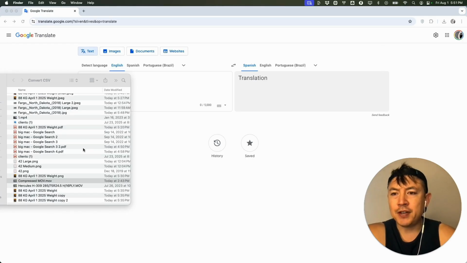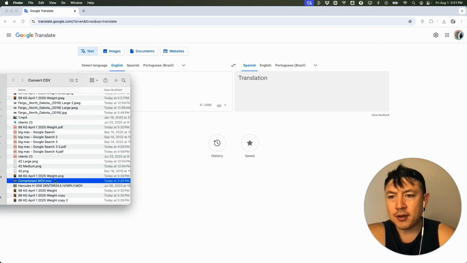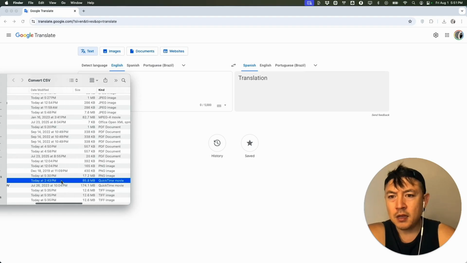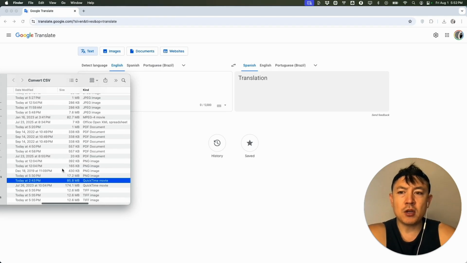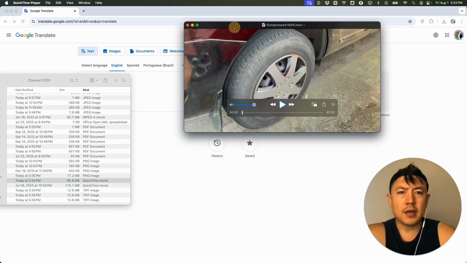But I've already opened up a couple of videos on my Mac. As you can see right here, this is a .mov file. If we scroll over, it's a QuickTime movie. Now, we don't even really need to open up the video, but I'm going to open it up just to show you what it looks like. Okay, so here is a video. You can see it's upright, but that doesn't really matter.